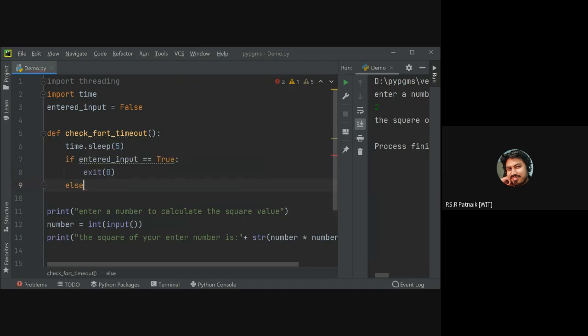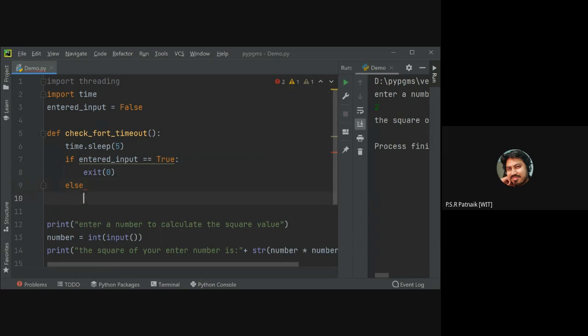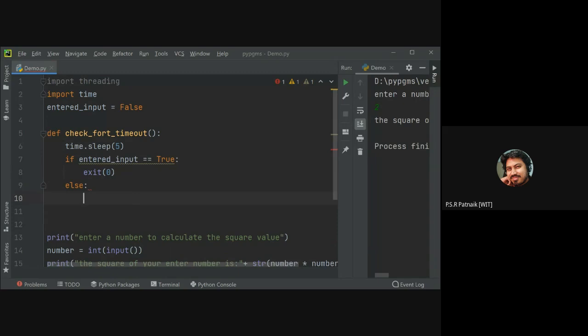Else, it prints a message: timeout, try running again. After that, I want to get this exit.